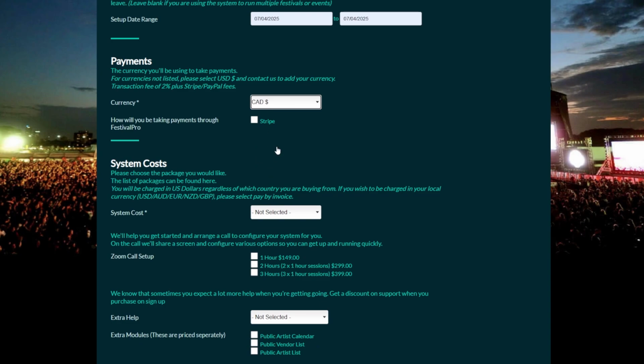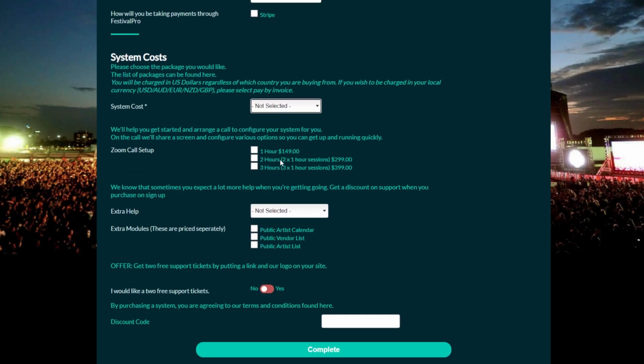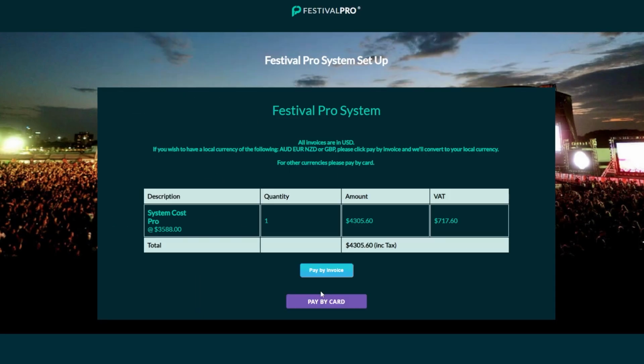Be sure to set up your currency correctly, and then choose the package that you want. There's some extra add-ons at the bottom, and once you complete the form, you're going to be given an option to either pay by invoice. This will allow you to then pay by bank transfer, and we can activate your system once the payment has gone through, or you can click pay by card. And if you do this, the system will be set up immediately for you, and you'll receive an email with a link to your login, which will be at the domain that you created during the setup process.